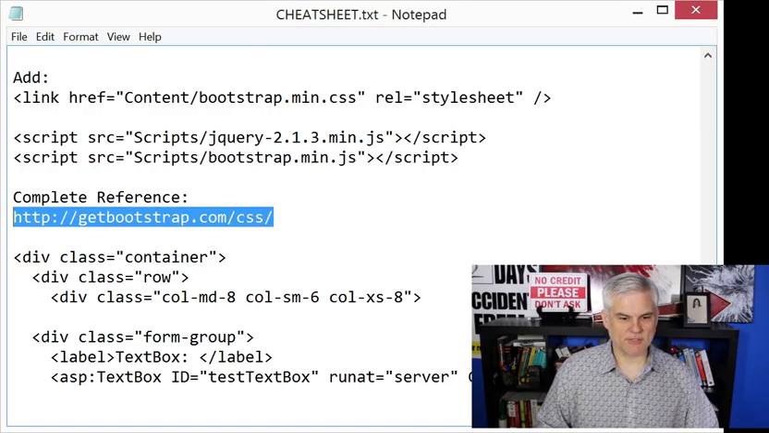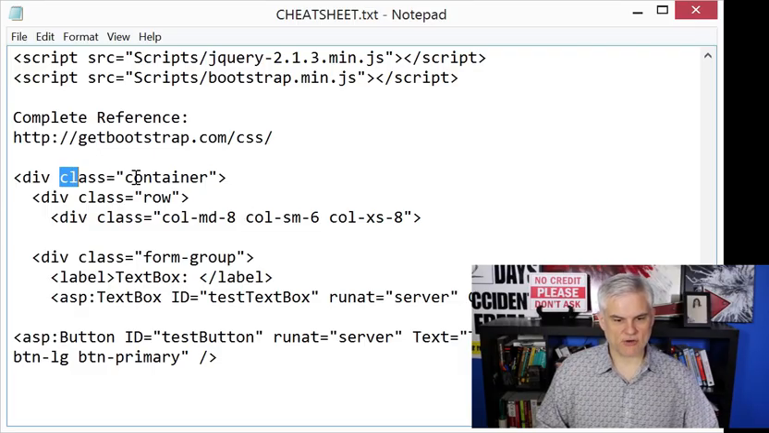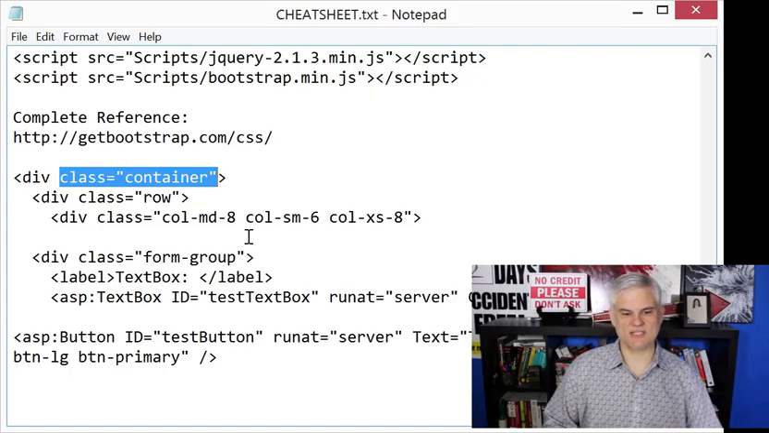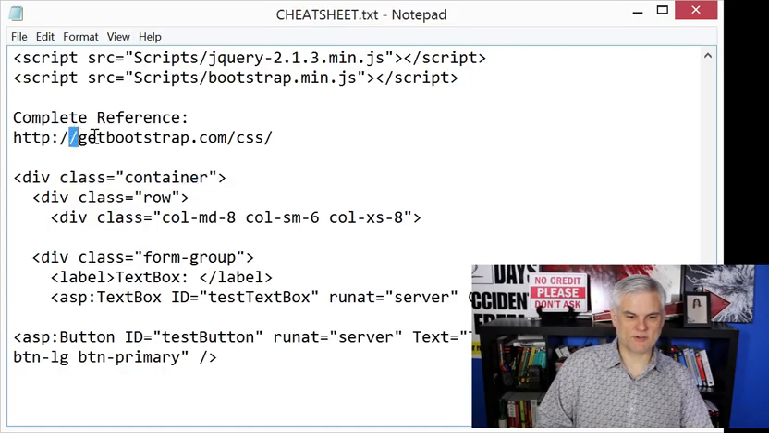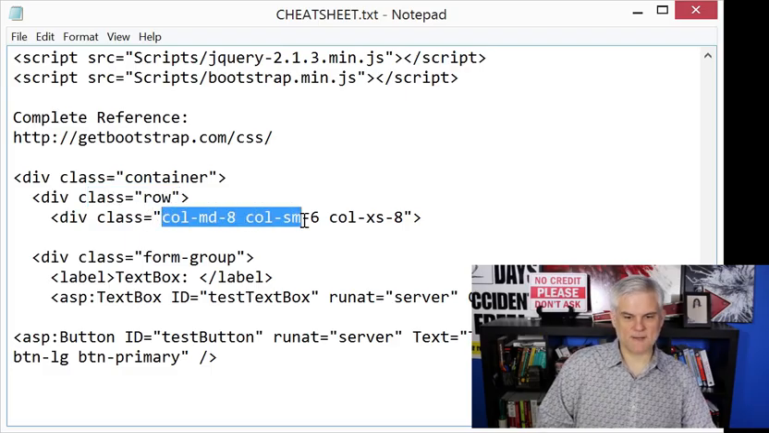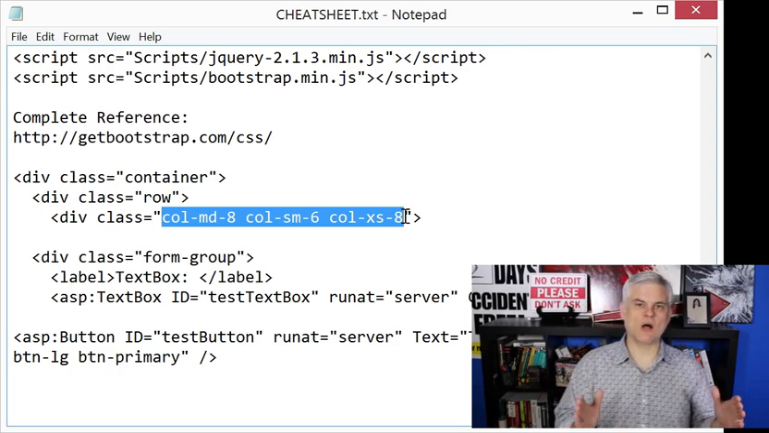And I give you here the complete reference for Bootstrap, but essentially what we did was create a new div tag around the entire page, which is the container. Now everything inside of that will be able to reference Bootstrap's classes. So we can use the row class and then create this. We can tell for various viewports how we want our content divvied up.